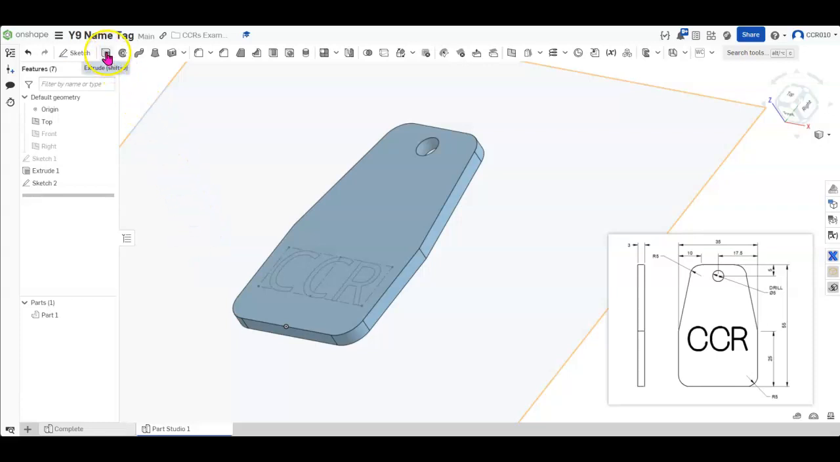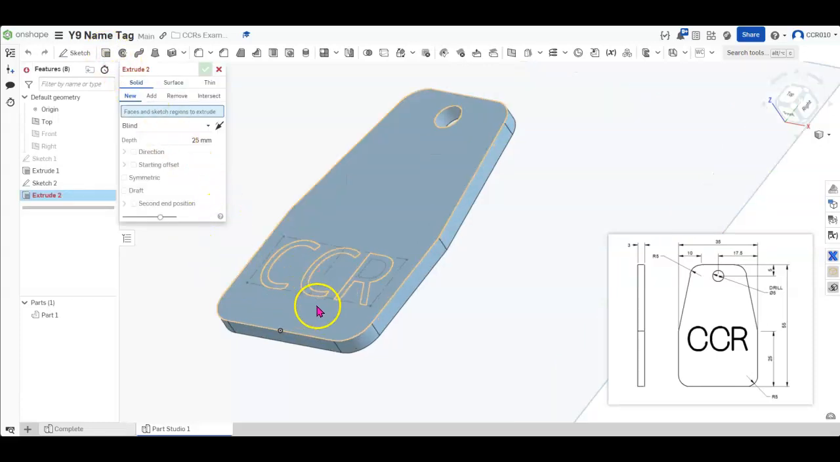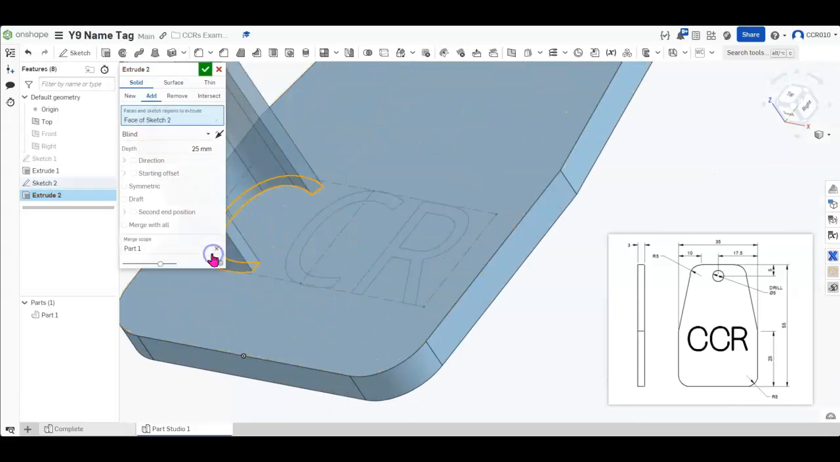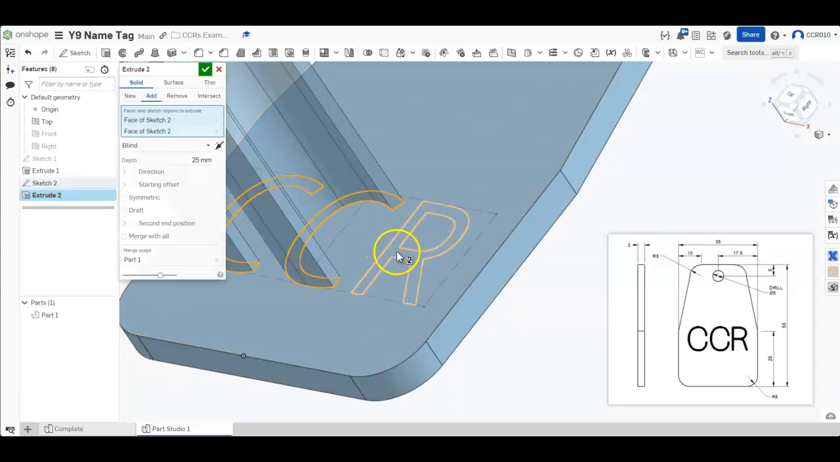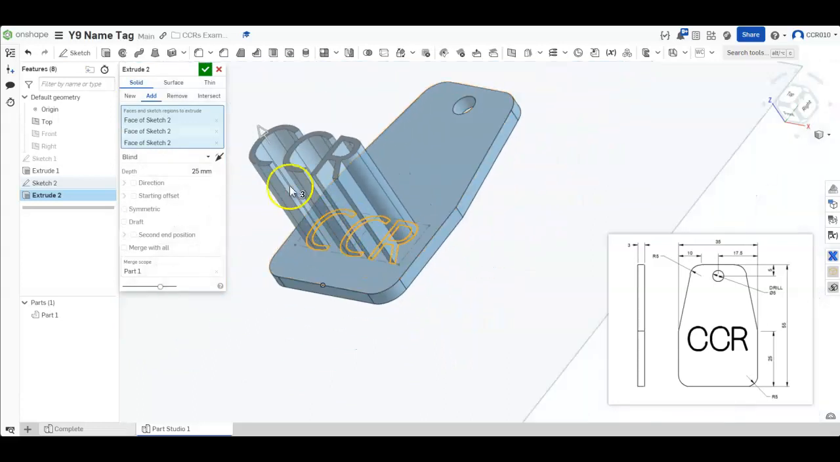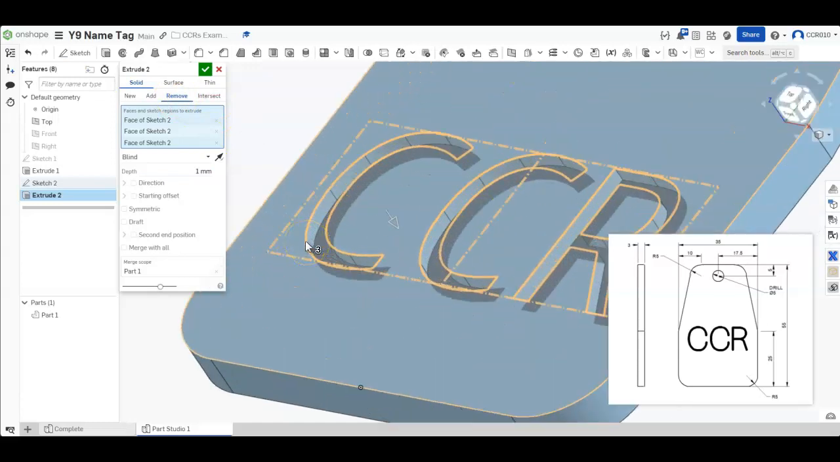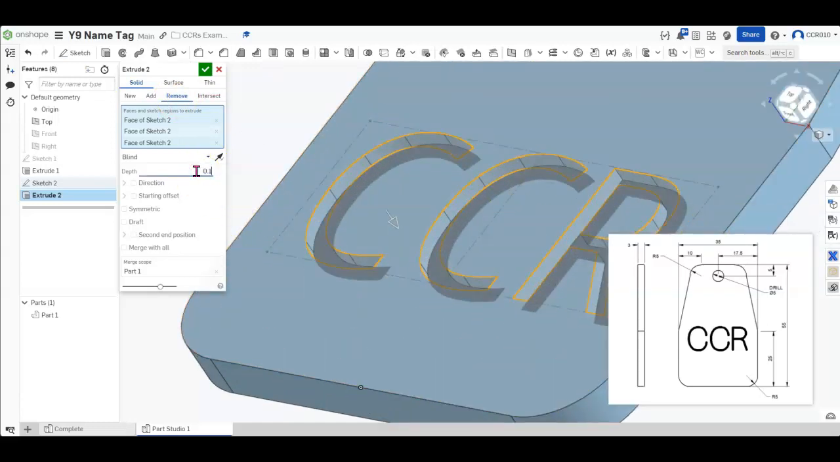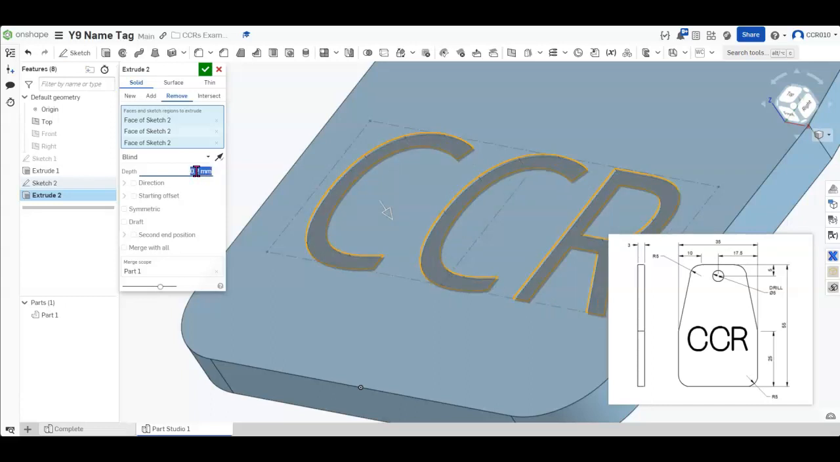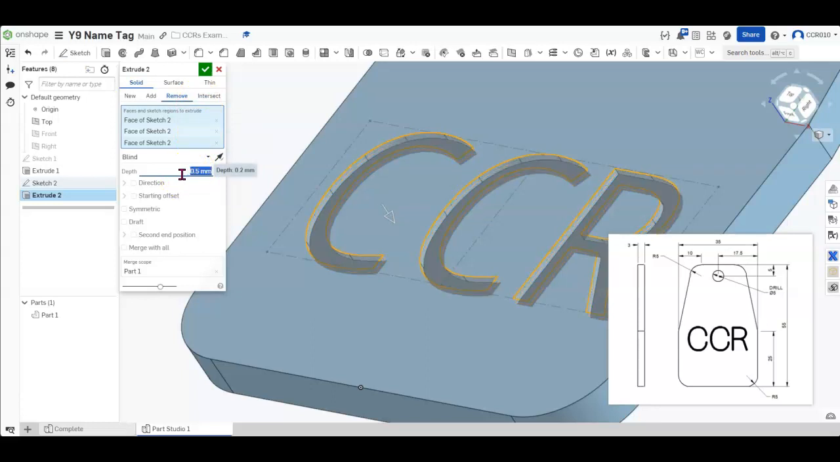So we'll use the extrude tool. We'll select the different parts of the lettering. 1, 2, 3. Now clearly we don't want that, so let's come in reverse, and rather than adding, let's remove material. It's gone a bit too far. Let's go 0.1. Let's go 0.2 millimeters. Maybe a bit more. Let's go 0.5. That looks better. We'll OK that.